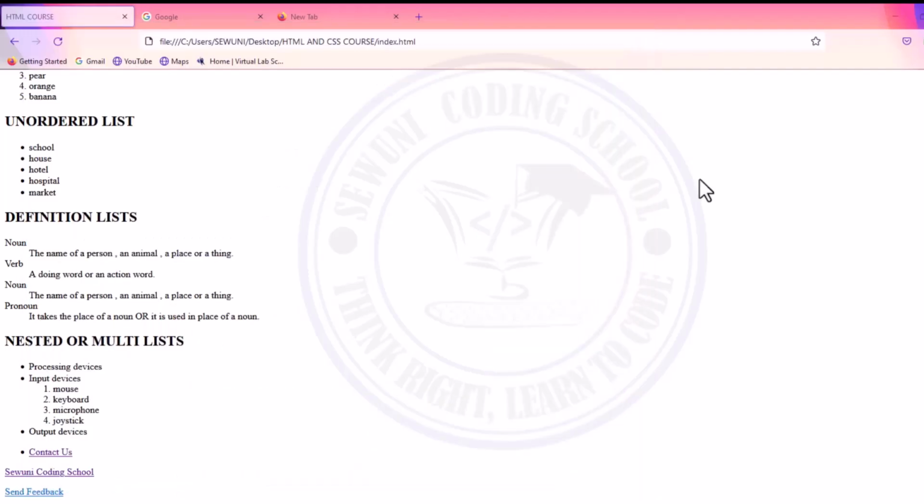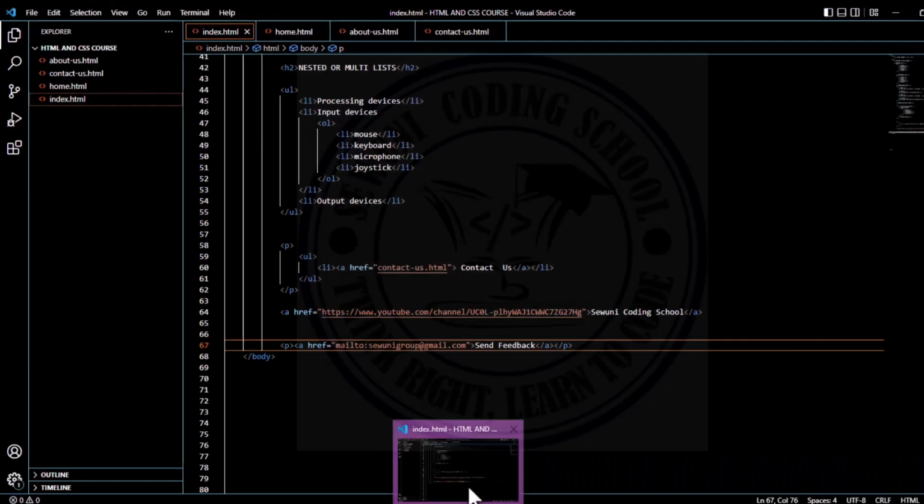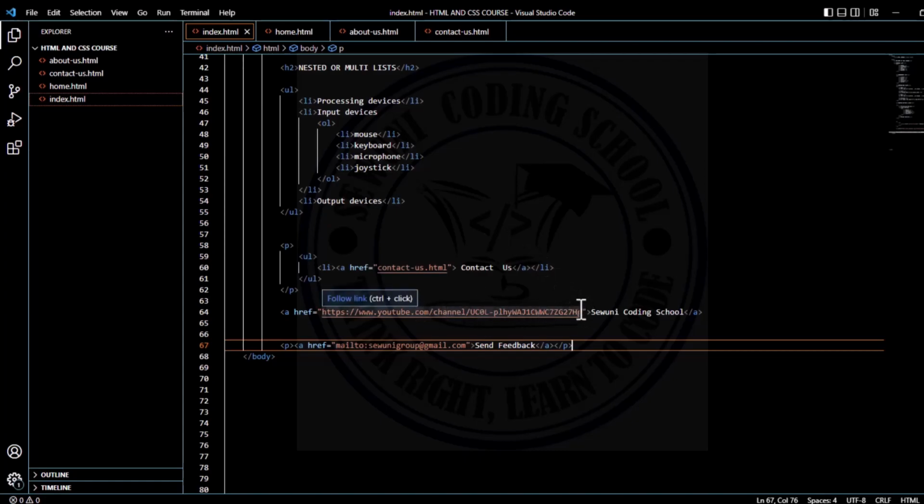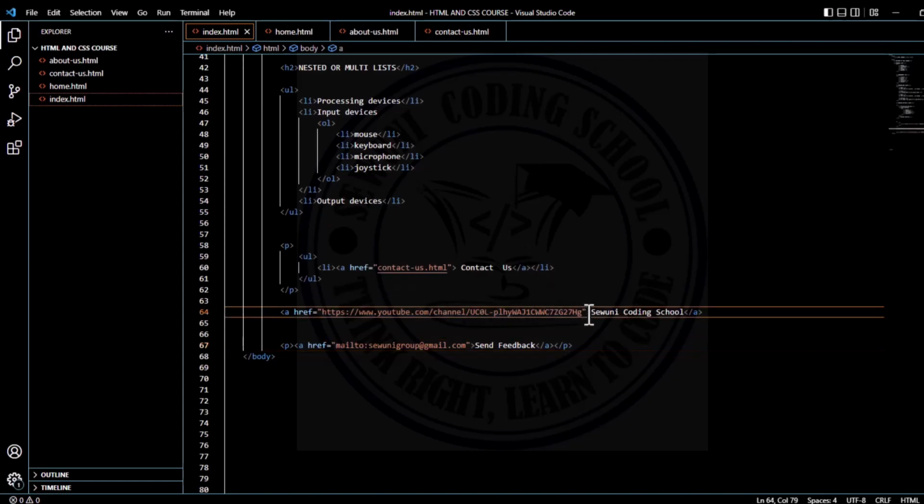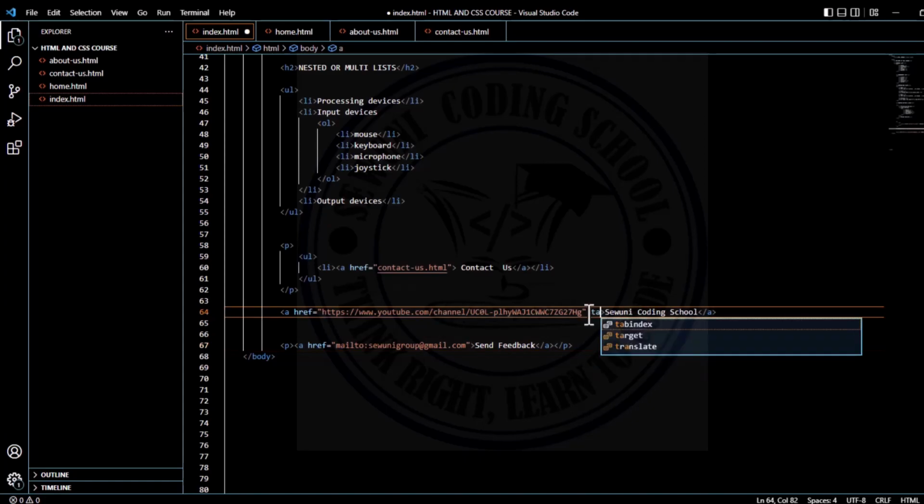Now, opening links in a new window. How do we do that? If you want our link to take the person to a different website, but it should not open on the current window, it should open on a new window, we are just going to add an attribute called target, and the value of target should be _blank. So let's say this one, this is to YouTube, right? I want to add an additional attribute called target. And what am I targeting? I'm targeting a blank. So you bring underscore blank.